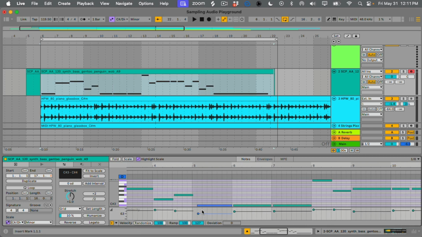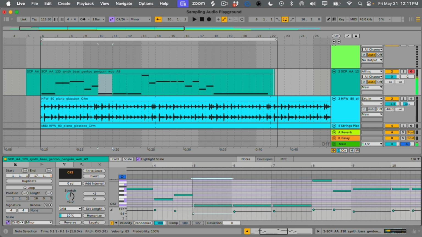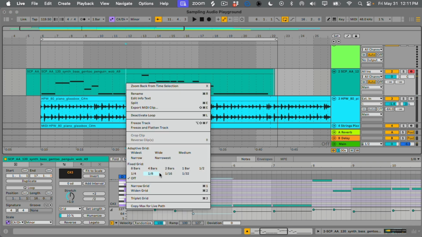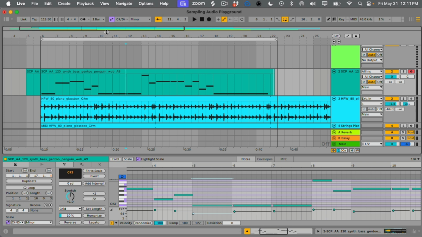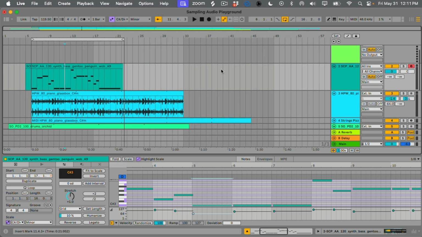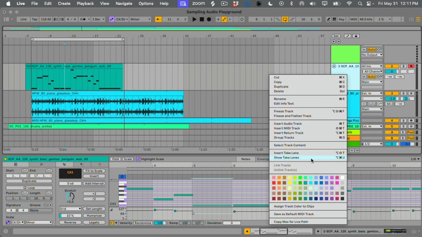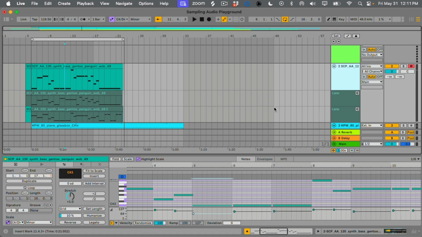So I can go in from there and continue to mess around. Remember that I'm off grid right now. If I need to go back on grid, I'm going to right click. I always just suggest an adaptive grid, which will change based upon how zoomed in you are. I tend to stick with narrow. Okay, so that's MIDI, and I can always go back in here and readjust based upon my takes.